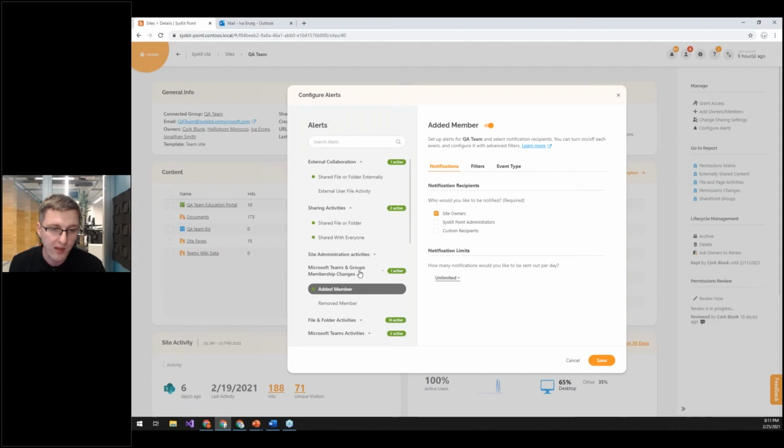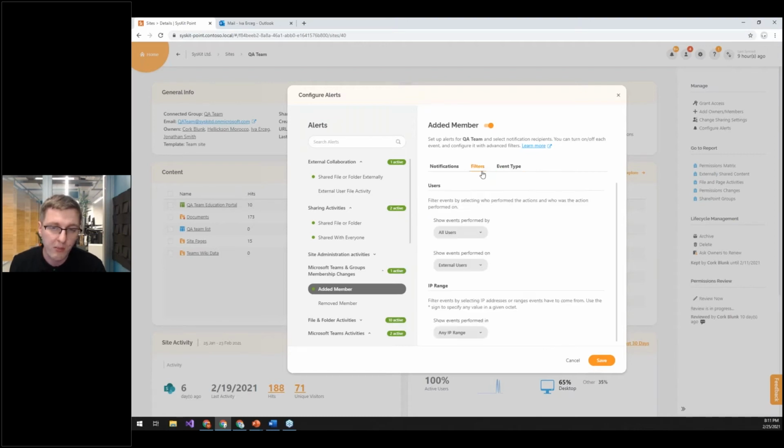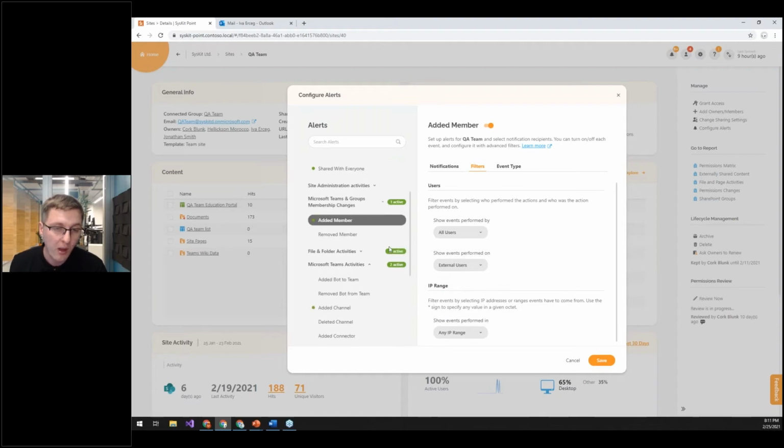You can just go to the Microsoft Teams and Groups Changes category, added members event. You have to enable it, which it already is. You can say notify site owners, and basically you have an option. Do you want to just be notified if somebody added an owner or member? And what's really important, if you want to just filter the guests, you have to change this, show events performed on, and say the target should be external user, meaning those are the guests. And that's how easy it is to basically configure events, alerts for any of your resources.